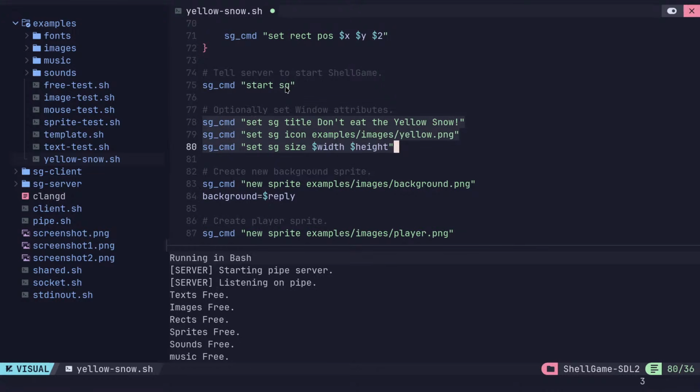So the SG is for ShellGame. So set ShellGame title, and everything after the space after title, the entire rest of whatever you put in here is going to be the string. Okay. So set SG title, and whatever string you put after that is going to be the title string. And we can go set SG icon, and this will be the icon for the window now. And we have in examples in the images folder, we have a yellow flake. So I'm setting it to that yellow flake. And we can set the width and the height, although I'm setting it to 800 by 600, which is the default.